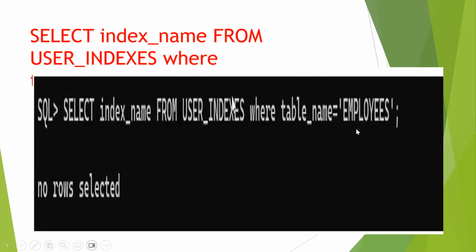But here you see when I execute this query, there is a no rows selected message. As I told you, it is because we have not created any indexes. So we will create them and then we will see.